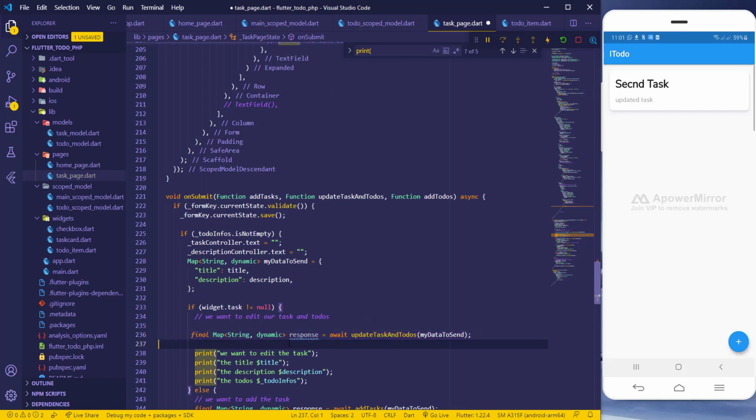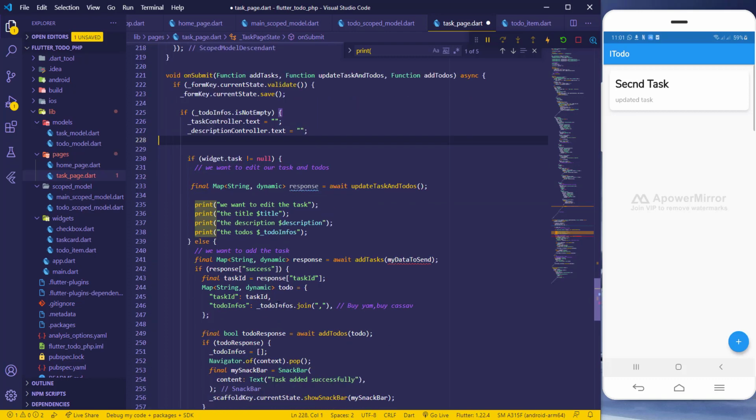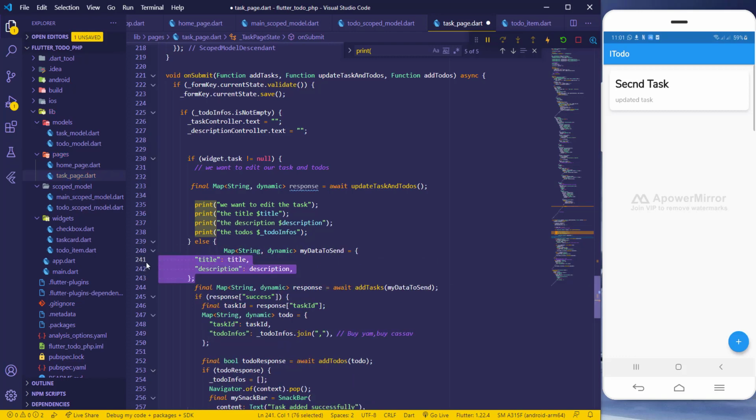Okay, but then the data that we want to send is not what my data to send. That's what we have to think about because it's not exactly this one. That's not what we want to send. This is when we are adding tags. So I'll cut this line of code and then bring it inside here. That's the else. The else means we are adding. So let me just make the conditions, let's say else if widget dot tags, because it was null here, so that we know that this is for adding.